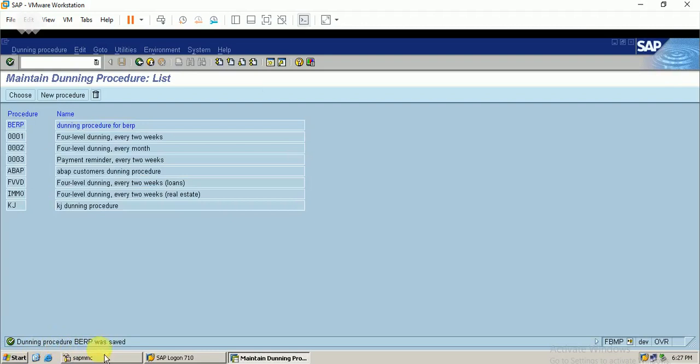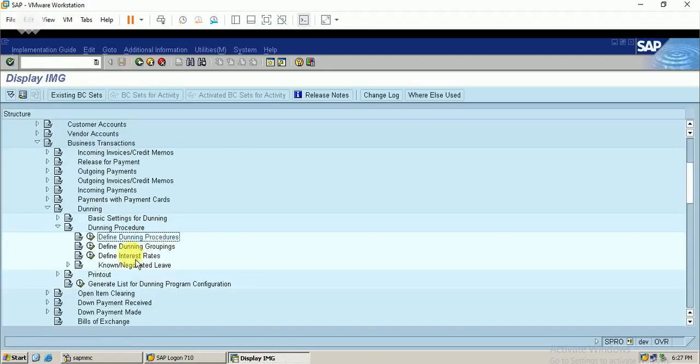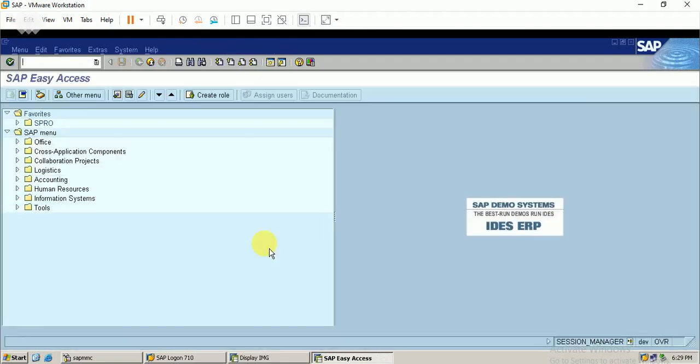You can see the dunning procedure was saved. You can see the procedure is displayed. So just move to the next. So we will configure this dunning procedure in our customer master. I just open a new session. I just go to the T code, change customer master.